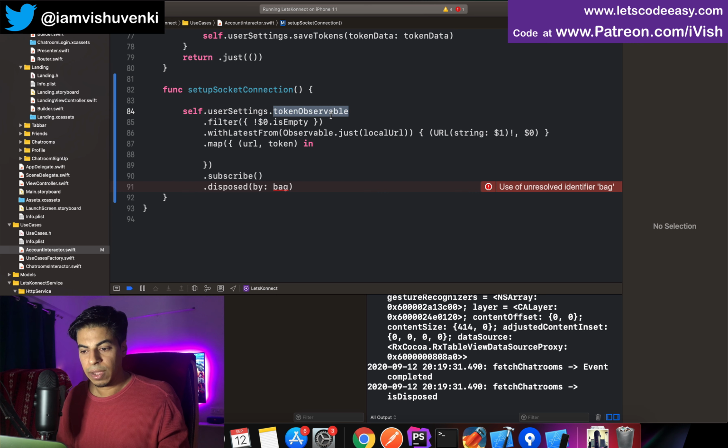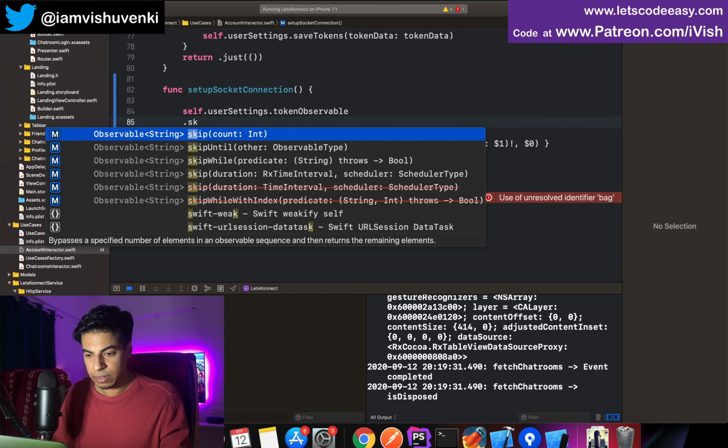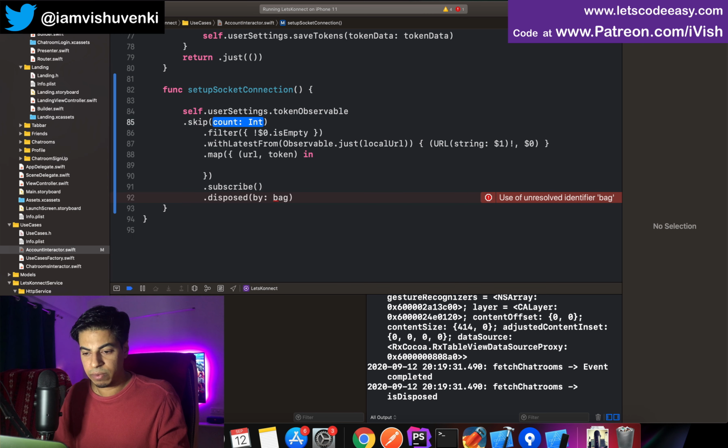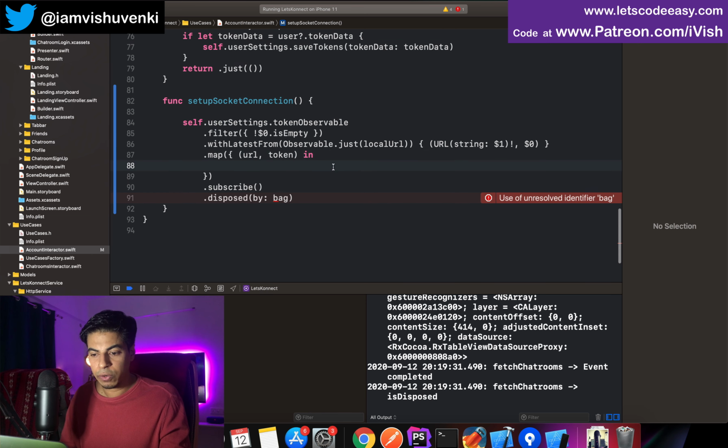So I can always say skip one to avoid that first signal. Skip one means it will avoid that first signal. I'm not doing that yet. But once this is happening, if it is a non-empty signal, I use this local URL and create an observable out of it, and then I create a parameter set. So this whole signal chain is happening and I'm receiving those two here.